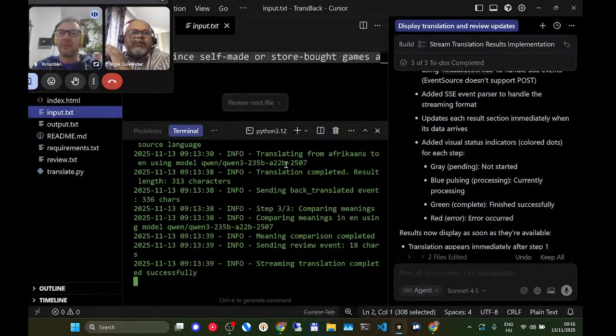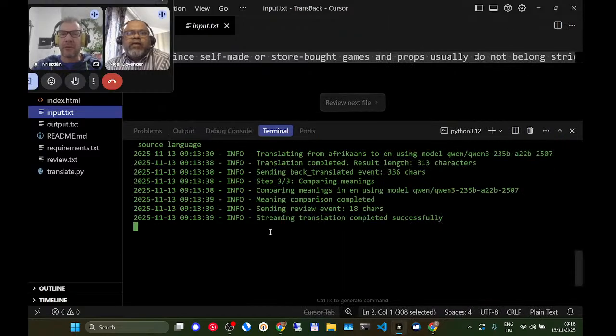Let's check the software itself. It's a simple Python program. We created it with Cursor.